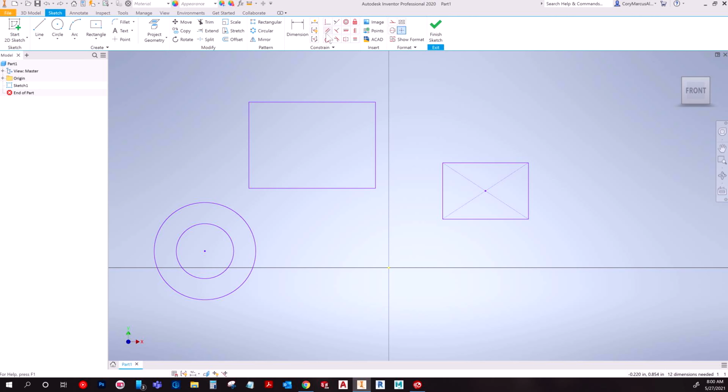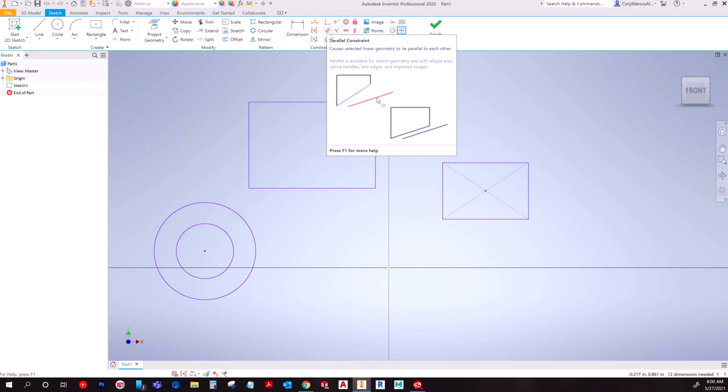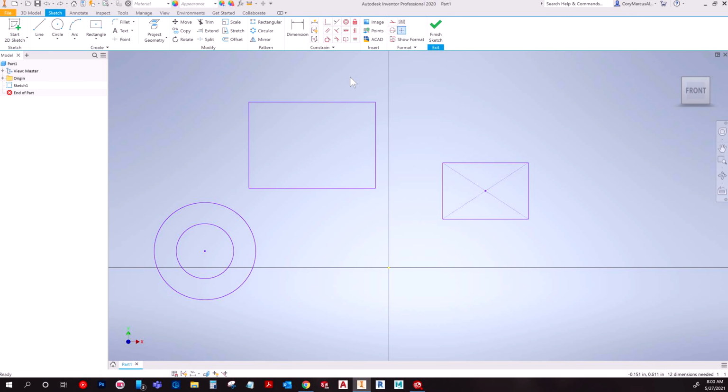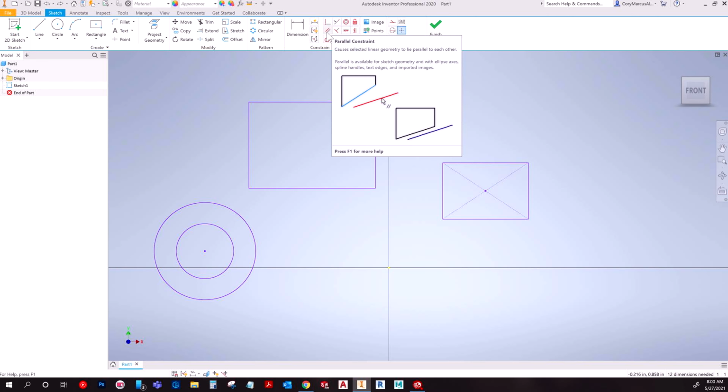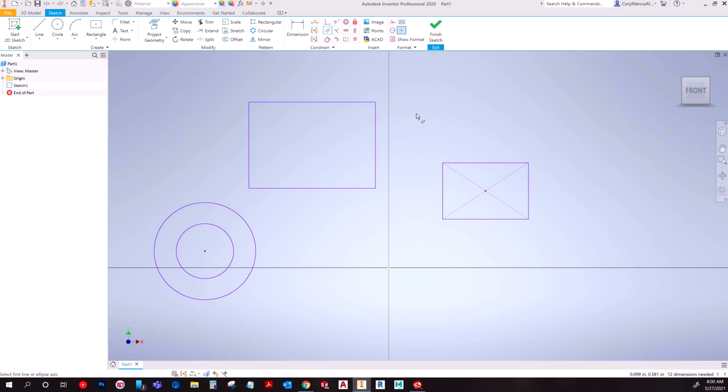So the next one is gonna be equals. Oh, I'm sorry, parallel. They always look the same. Obviously, equals the horizontal. So parallel, you know, anybody who's had math, they know what this means. It basically means that 2 lines are aligned. So if we look, we've already got parallels applied on each rectangle, of course. So there's really not much to it.